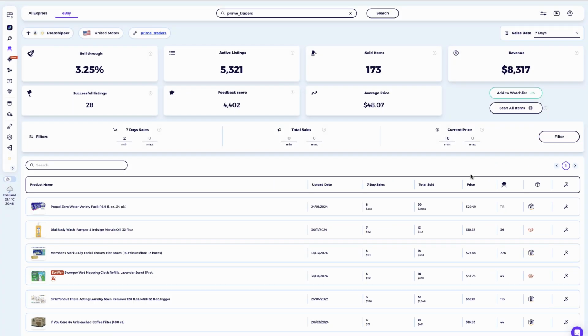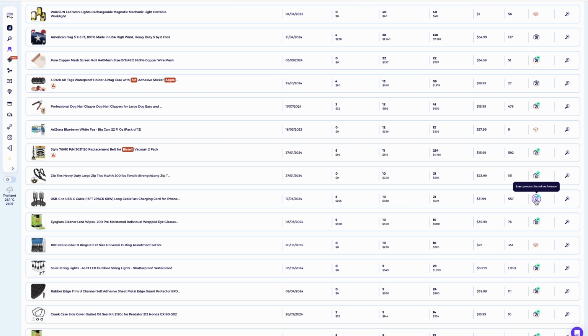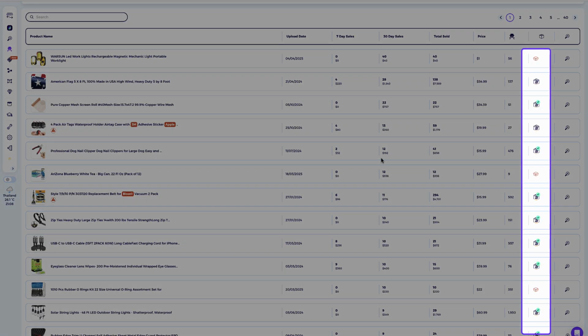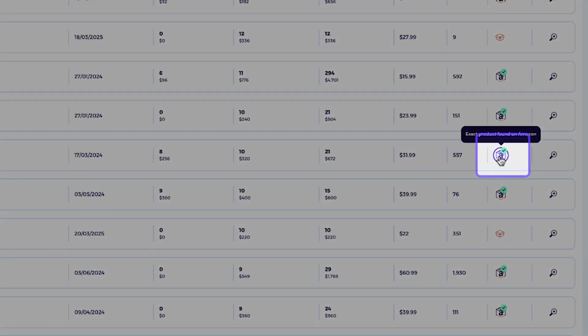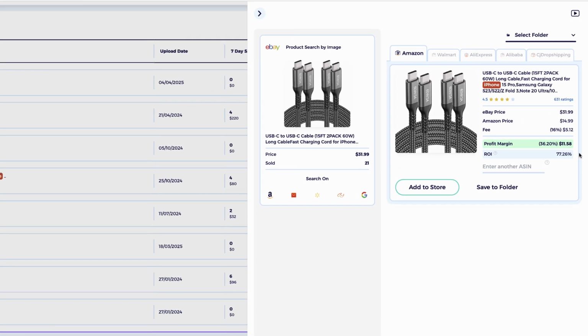Just like that, I'll get a list of products that match these filters. From there, I can simply click on the item finder to source each product. Now, take note of the match indicators in the item finder. Exact match will be shown with a green check mark. This means the product from eBay was matched perfectly with the one from the supplier.